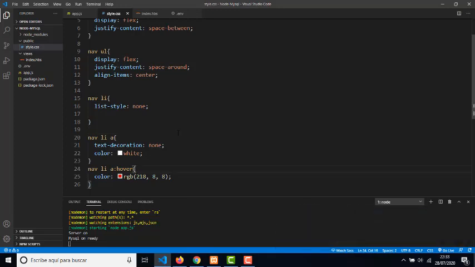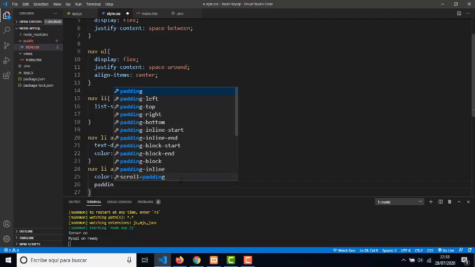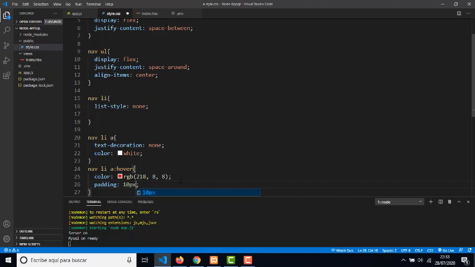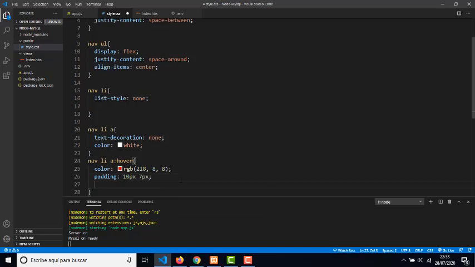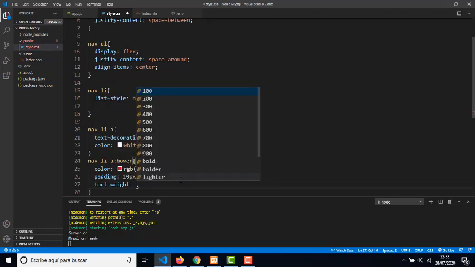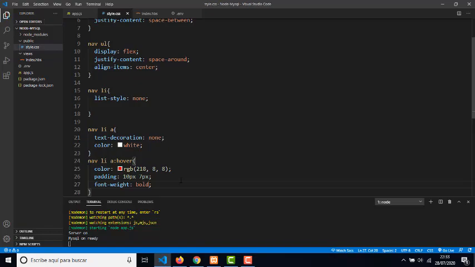Now I need to give it the padding. Padding gonna be 10. I mean 10 is a lot, but yeah, gonna have 10 pixels top and bottom. And gonna have 7 pixels to left and right. And yes, I need to put the font weight gonna be bold, of course. Save it and go to browser.